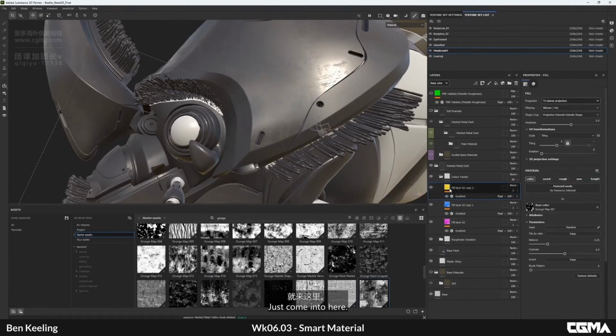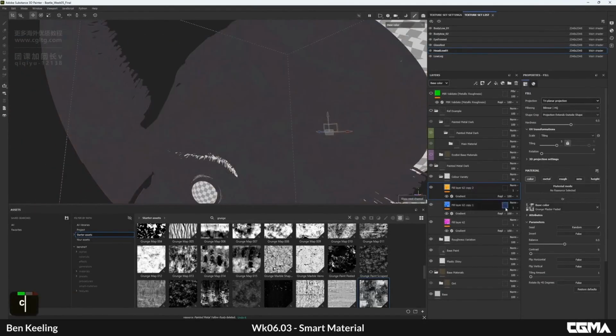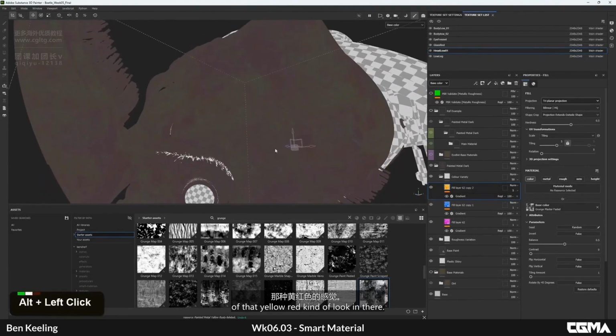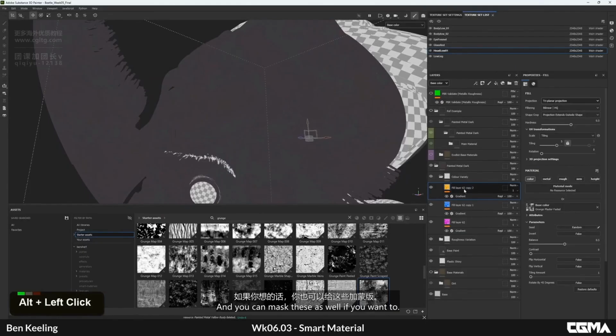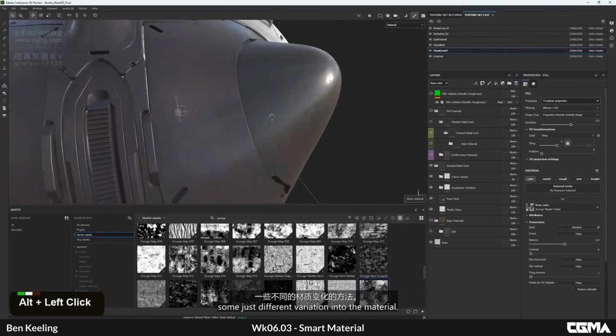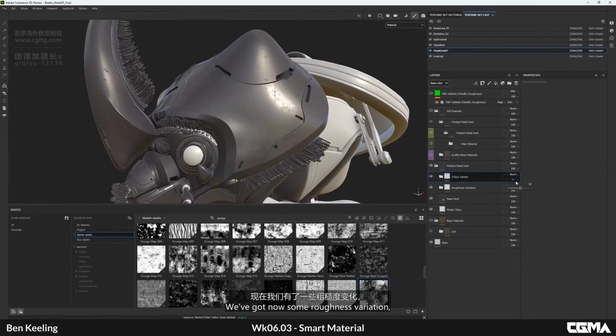Just come into here. Okay, and then I might want to put a little bit more of that yellow-red kind of look in there. And you can mask these as well if you want to. So that's how we start to build up different variation into the material. We've now got some roughness variation, some color variation.